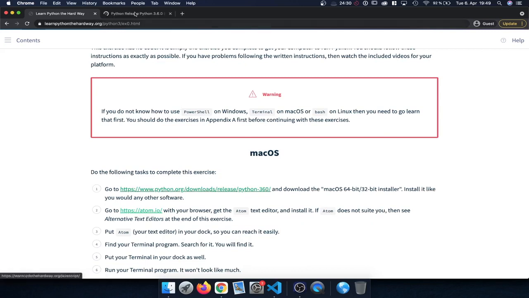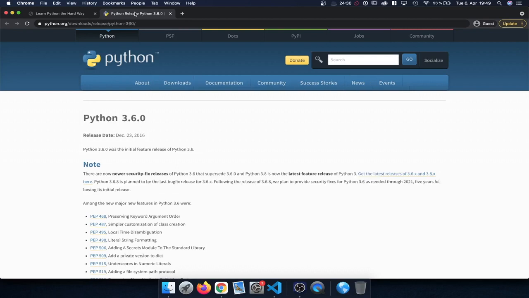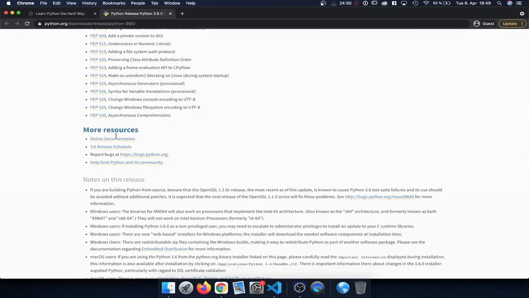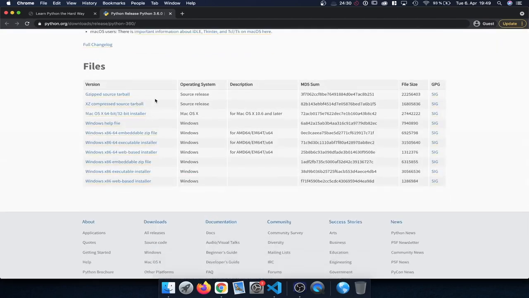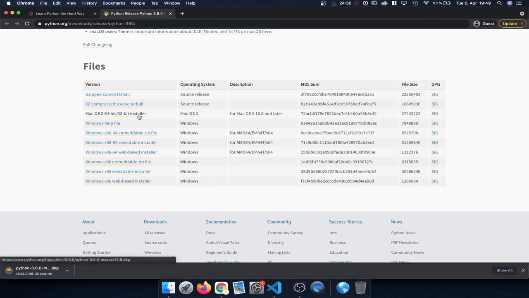Following this link here, you're going to get forwarded to Python 3.6, which is the version that the book is using. Here you can find some release notes, and if you scroll down, we can see the various files here. Now, depending on your operating system, you want to select the appropriate file here. So in my case, I'm going to select Mac OS and click on the installer, and this is going to download the Python installer. And once it's downloaded, we can click on it to start the installation process.